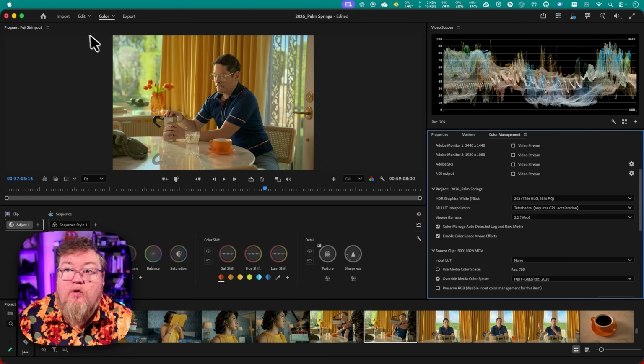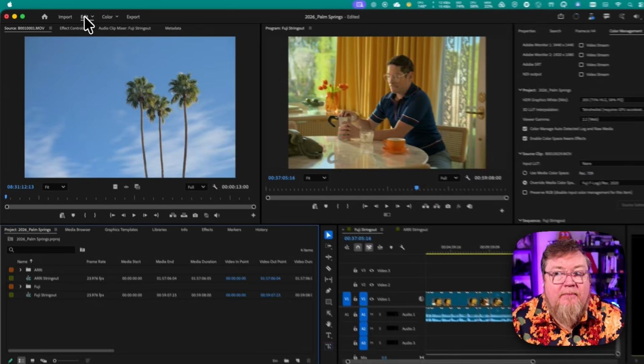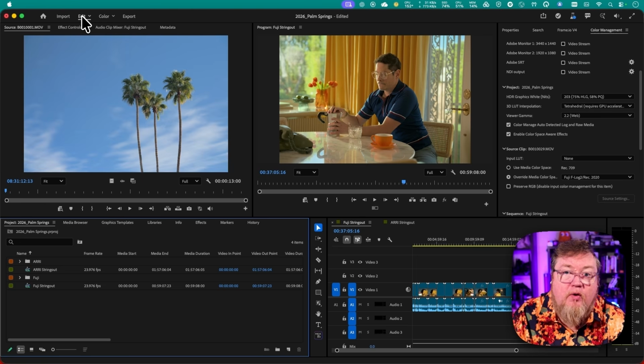Now I'm going to switch over to the Edit tab, because the Edit tab is the best place for making sure that you're starting with the correct color settings for your sequence. This is also the best place for modifying or adjusting how color is being handled with your footage. If you're not familiar with where and how to find these different settings, your project bin in edit mode is probably the best place if you need to quickly modify something.